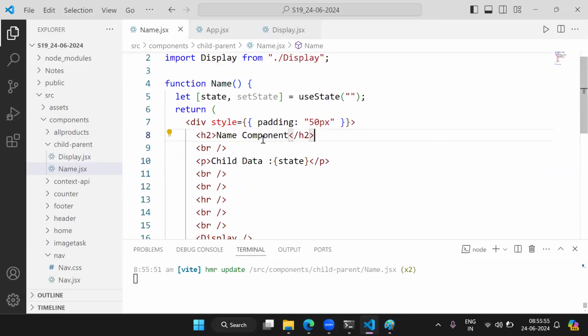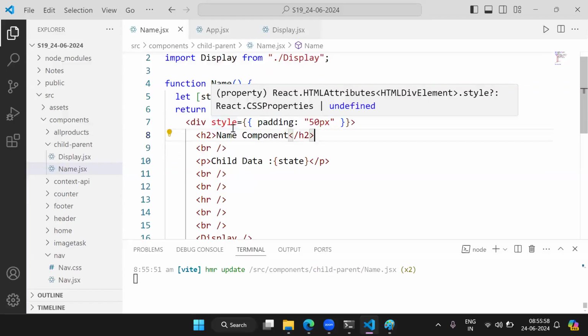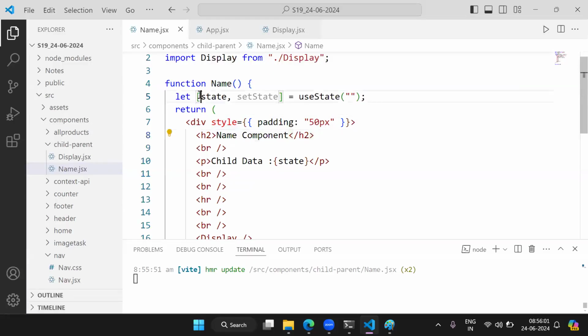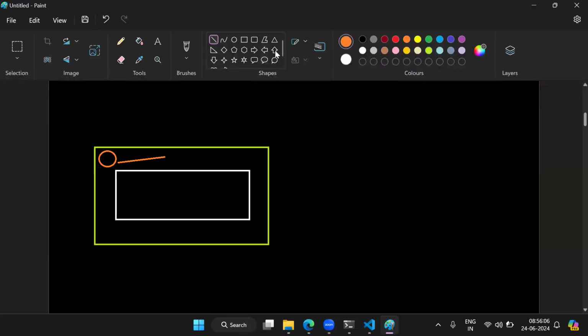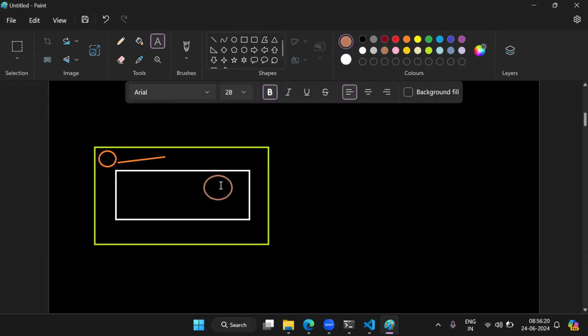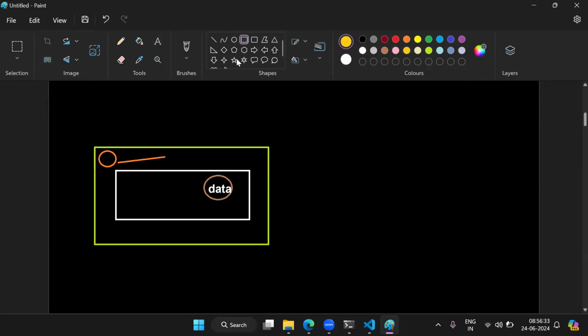Now somehow whatever data I have with my child component, that data I should update here. In my child component also I have created one state. Inside that state we have some data here. And we have one simple button inside our child component.